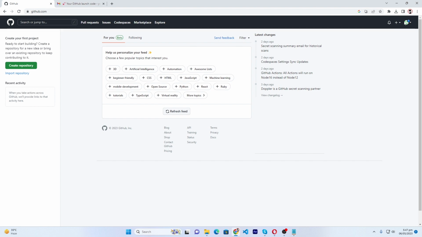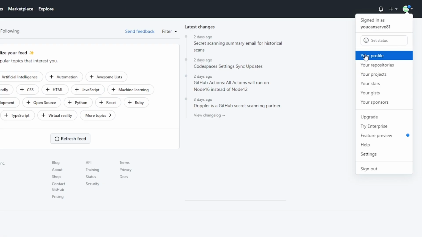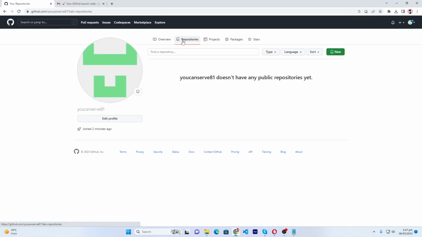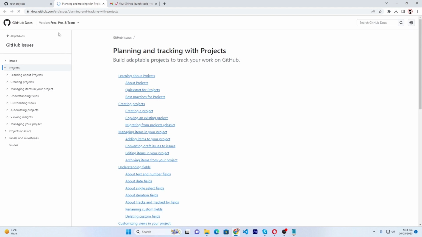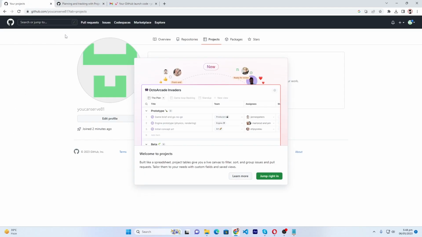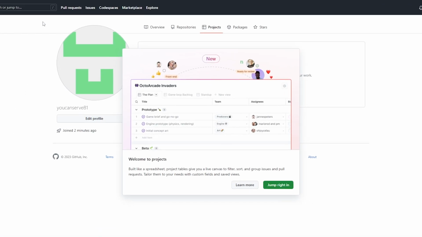From here you can see your profile. From here you can click on repositories if you upload any of your projects and all the things. So friends, congratulations, you have created a new GitHub account. I hope this tutorial is helpful for you to create a new GitHub account.